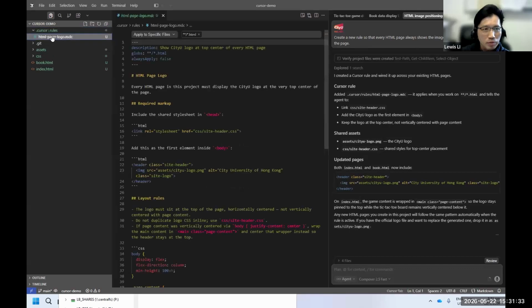Okay, and this is the rule which is created automatically by cursor. So this is the MDC, the markdown file. Okay, markdown file. So what does markdown file mean? You can think of it as some standardized instruction that tells the cursor how to do things. In this case, it is the rule that the cursor should follow every time it creates a HTML page. So in this markdown file, we simply call it the rule file.